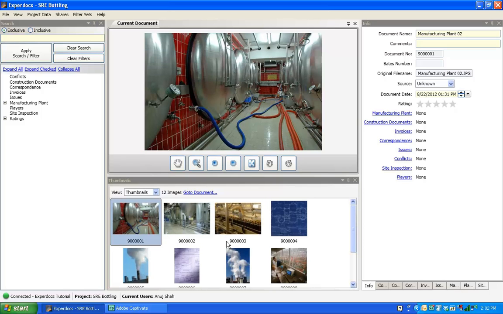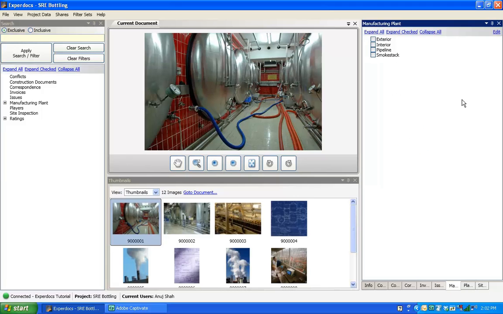So for example, our first image here looks like the interior. I'm going to move my mouse and click on the bottom right corner tab of manufacturing plant, and you'll see the tags that we just entered into the database here. I'm going to go ahead and check off interior. This also looks like it might be some kind of brewing tank.